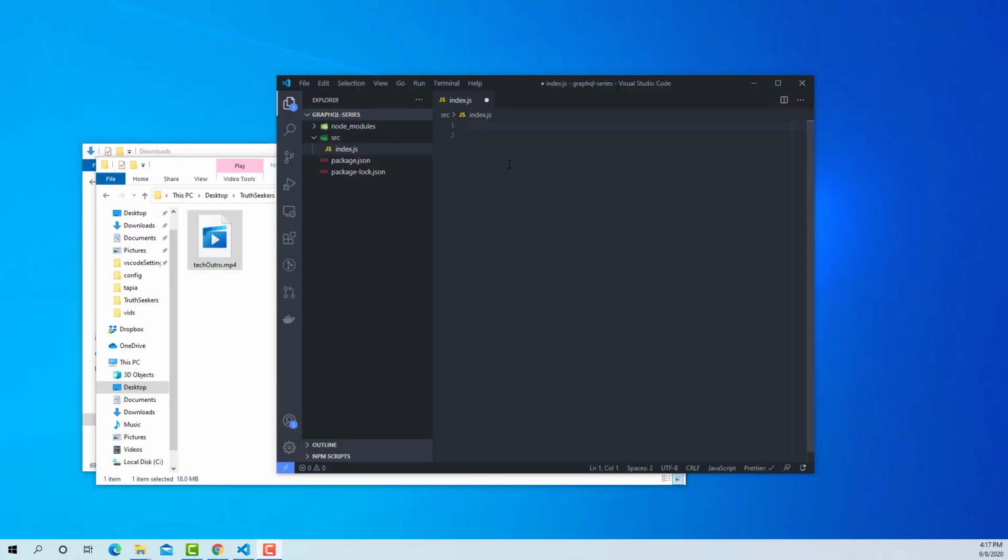Index.js. And the first thing that we'll want to do is import our GraphQL server object, which is where we're going to pass in all of our information, and then it's going to spin up a GraphQL server for us. So we just pass it into this GraphQL server object here, and we'll do that in a second.